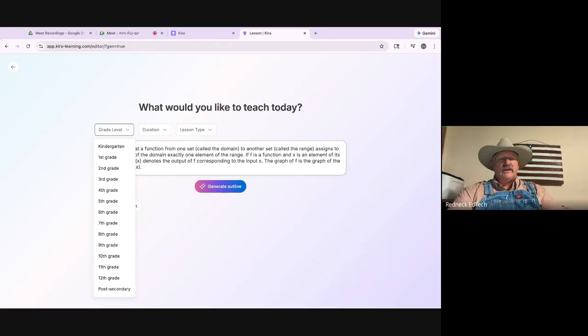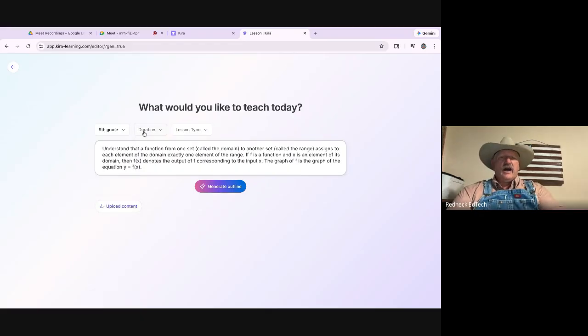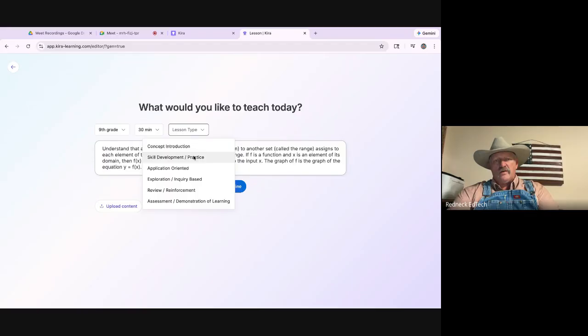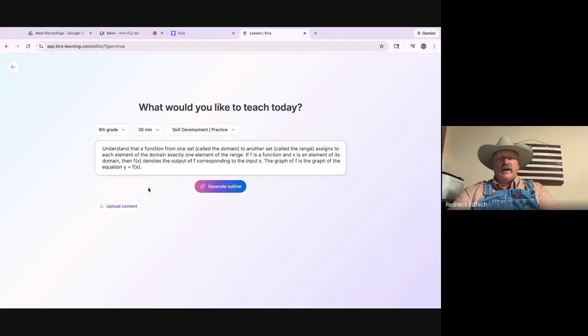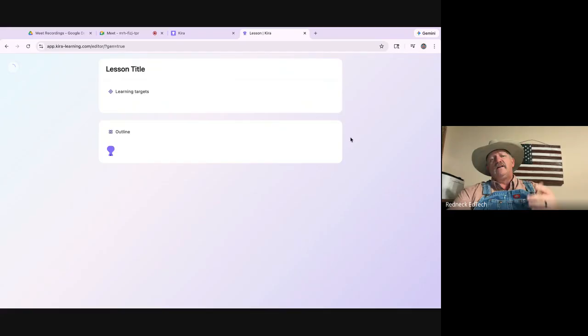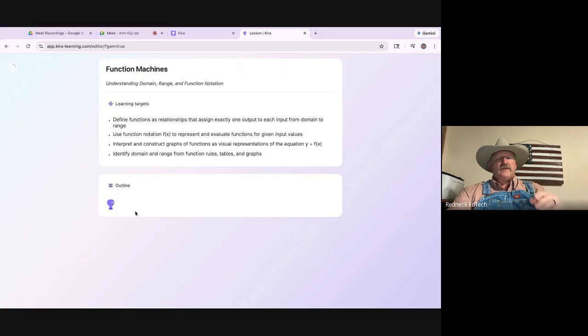I'm just pasting the objective in there so you can see it. I am going to select 9th grade. I will select 30 minutes and I will select, I don't know, skill development and practice. Here I could upload content just to create the outline. This isn't even going to create the lesson. To generate the outline is going to take a minute. The rule of thumb is if Kira is spinning, she's thinking. That's the way I like to look at it.